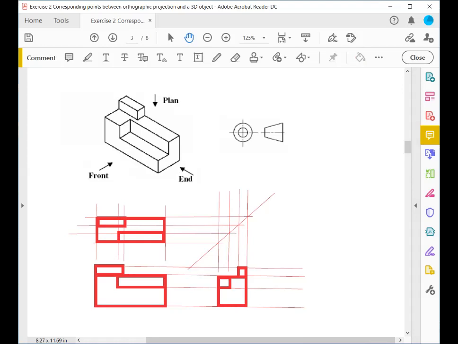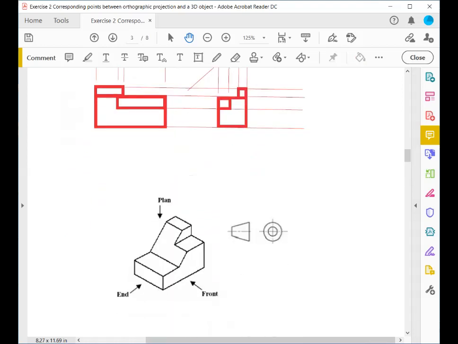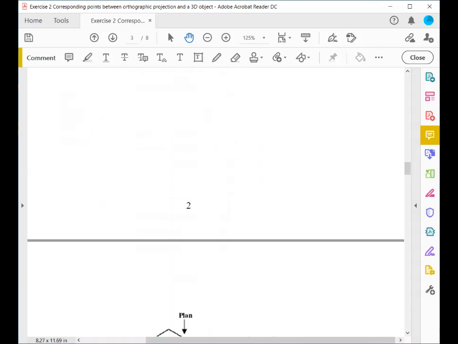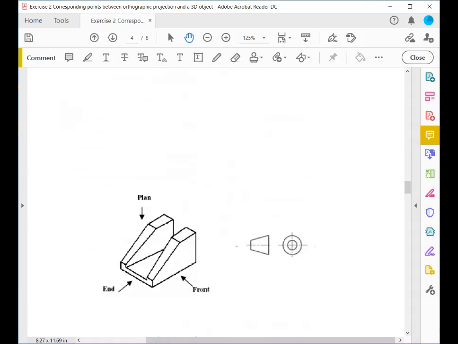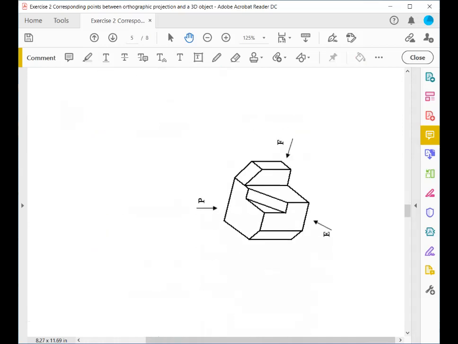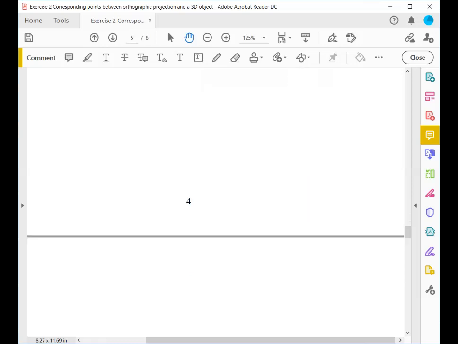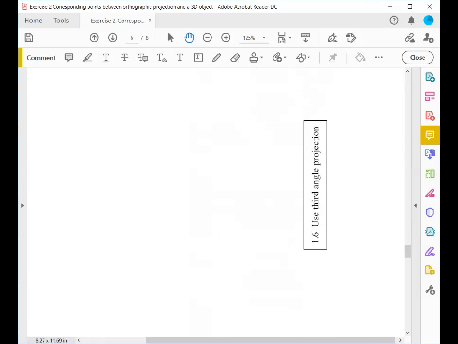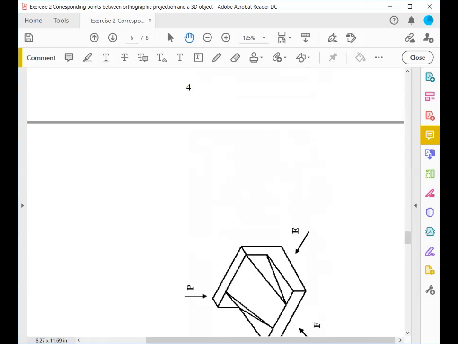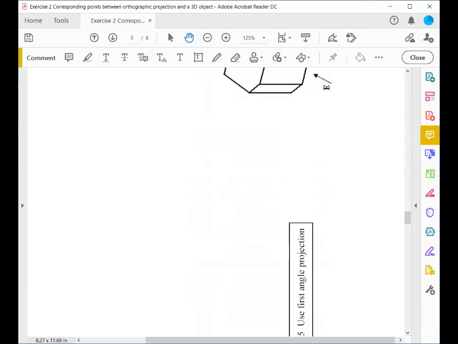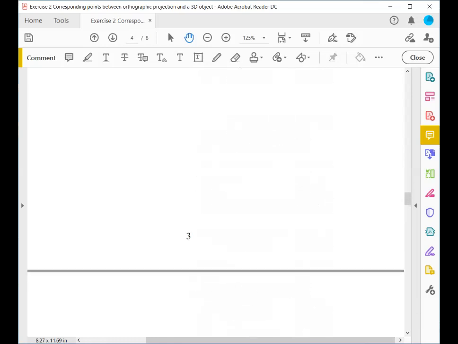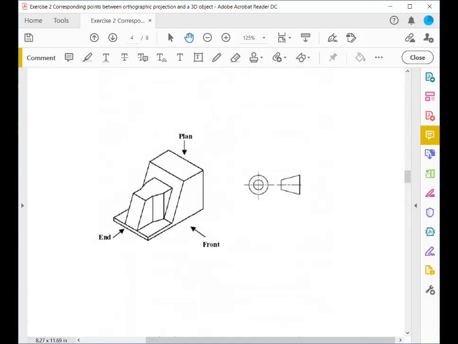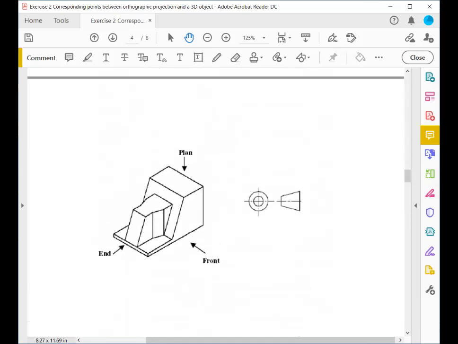You need to follow this way to actually finish all the exercises here for week 1's engineering drawing tutorial. You'll be given solutions on Friday after 5 p.m. You can check against them to see whether you got them right or not. That's it for this video.